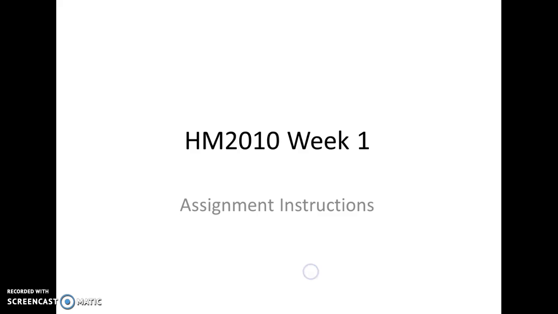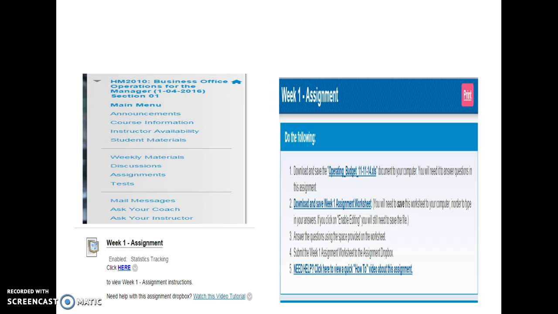To locate the assignments and the appropriate instructions, go to the assignment tab located on the left-hand side of your classroom screen above the My Grades section. Click onto the assignment tab and you will see a new window open where you are able to select the appropriate assignment. In this case, it'll be the week 1 assignment. Once you click on the assignment tab, there's a link that indicates click here. So go ahead and click the blue word Here.